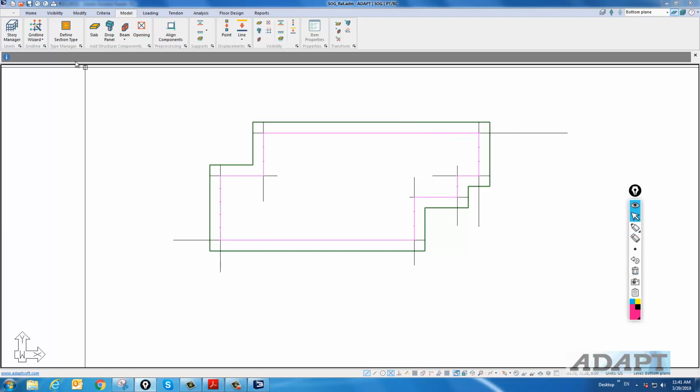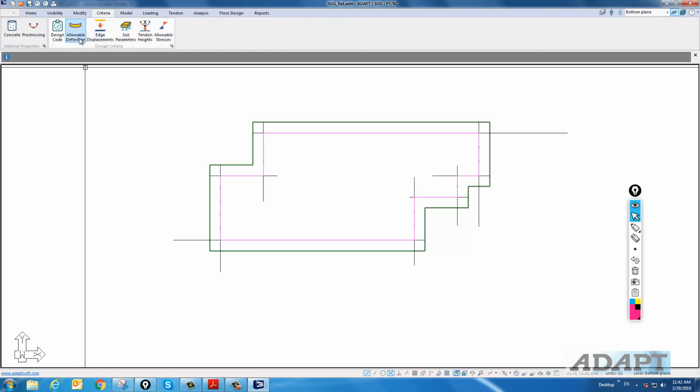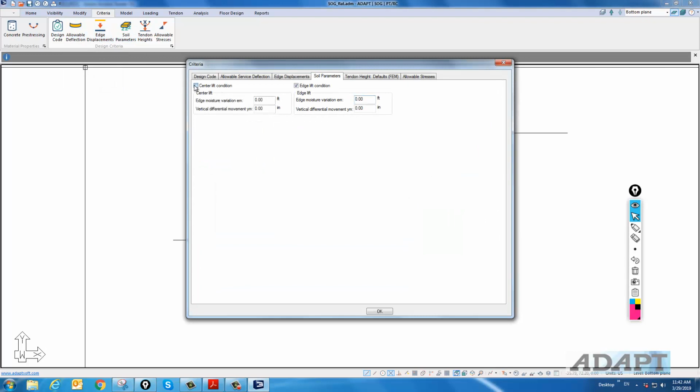And we can define the edge displacements, or the different parameters, soil parameters rather, in this dialog. So this is used to calculate the calculated displacements for edge lift, but we're going to store these here. We'll say that edge lift is 5, the expected movement is 1 inch, and then for center lift, the edge moisture distance for edge lift we're going to say is 7.5, and the vertical movement is 1.5.